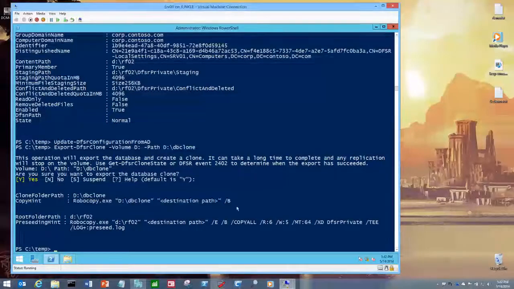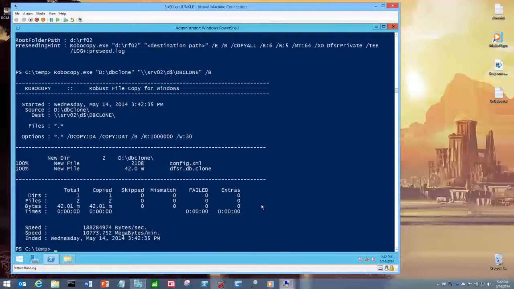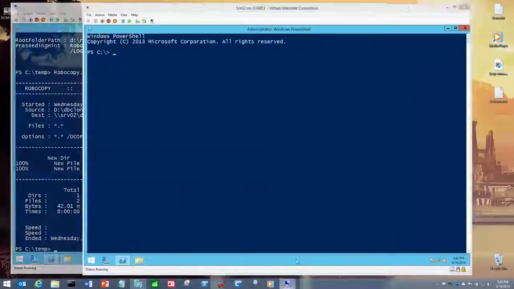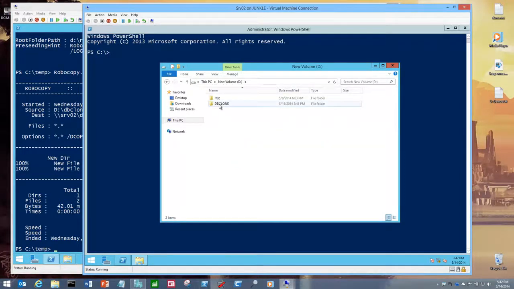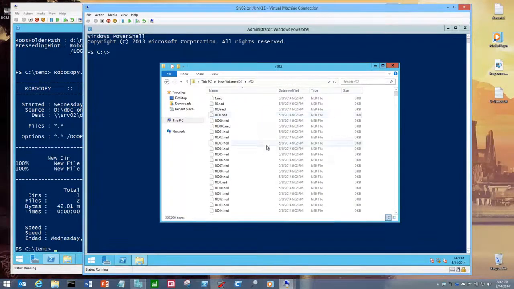So I'm going to run this and specify my other server. Yep. SRV02, D, and it's always good when you can't remember your own thing. Oh yeah. DB clone. Okay. Now if I go over to my other server, there's my database. There's all my files.